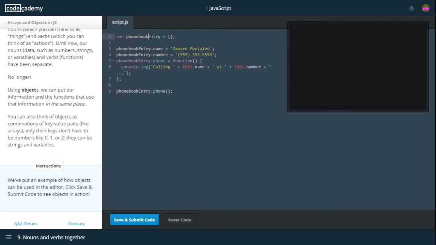You have a variable called phone book entry, and it's just nothing at first. But let's see what happens afterwards. So phone book entry dot name, so I'm guessing that we're creating its own variable. Name is called, so we call it Oxnard Montalvo. I hope I'm pronouncing that correctly. The phone book entry number is that. Phone book entry phone is a function which, when called, does this, and the function says that you're calling Oxnard Montalvo at the number.